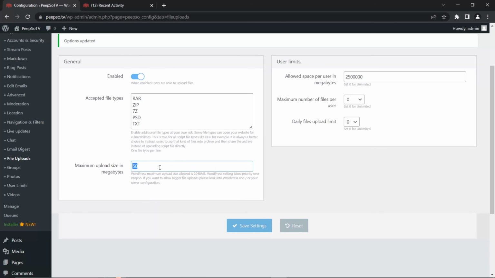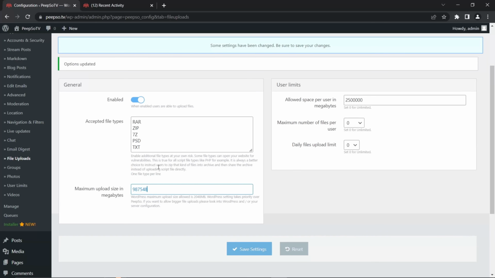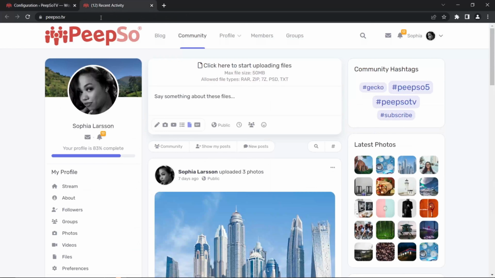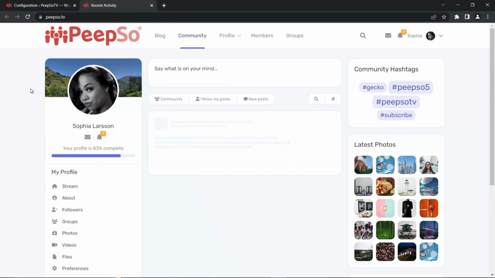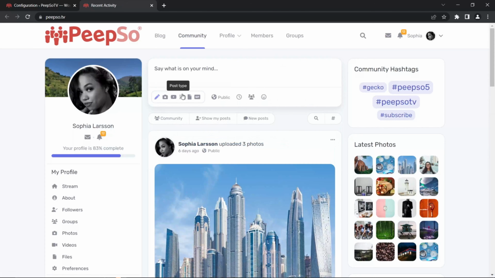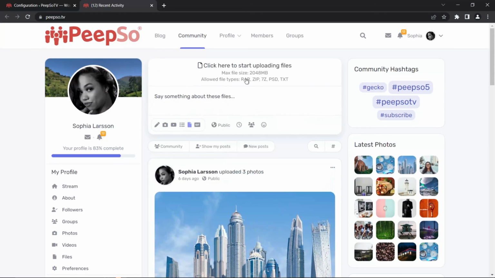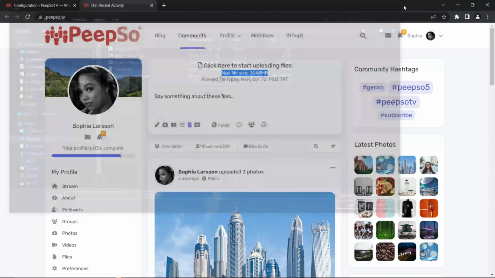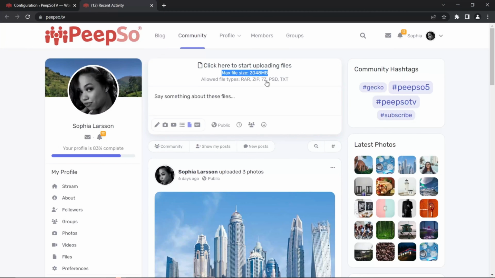If I try to set this setting to, let's say, 9 something megabytes, which is way bigger than 2048, and save the settings, now let's refresh the page and try File Uploads. You will see that the max file size is reverted to 2 gigabytes because that is the maximum allowed on the server. You cannot go against that.